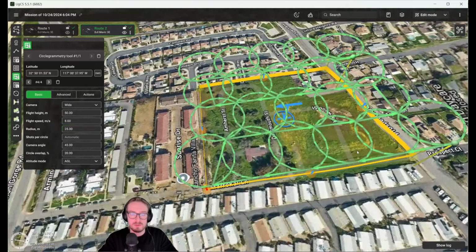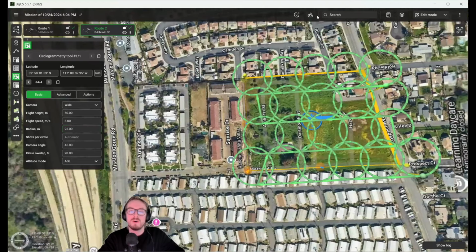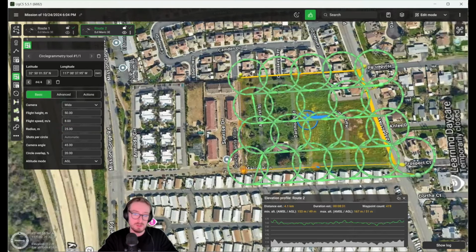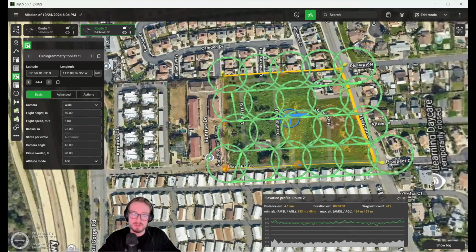So we could, for example, do something like this. We can also open up the elevation profile. And so now you can see this whole flight. Actually, this whole flight, these circles, would take about 8 minutes in total.